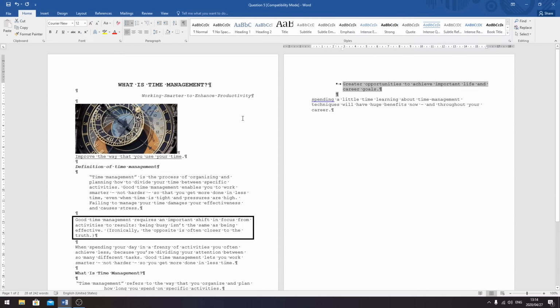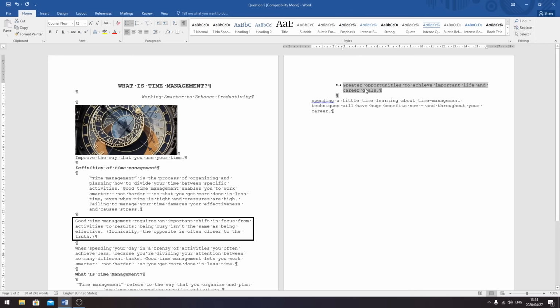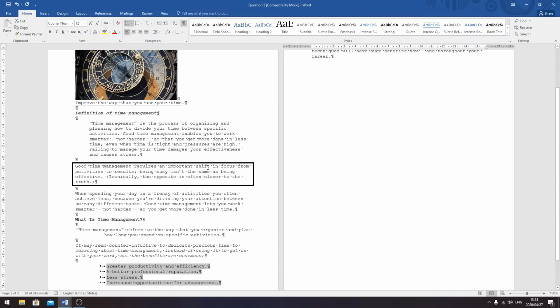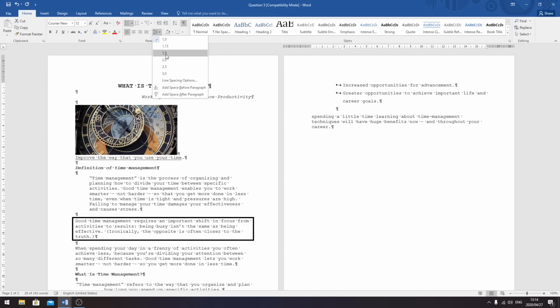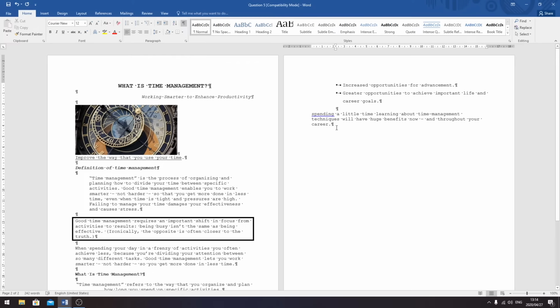Next thing we need to do is change the line spacing of these paragraphs to 1.5. So with the paragraph still highlighted, go to the line spacing, change it to 1.5. Okay, I don't think we need to do this one, so that one I'm just going to change back to single line spacing. Okay, next.